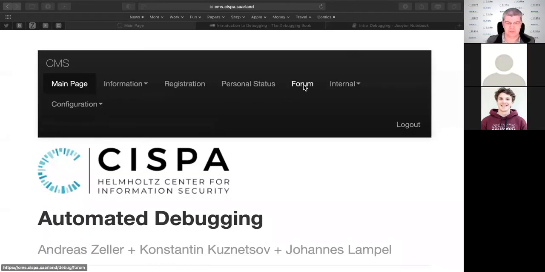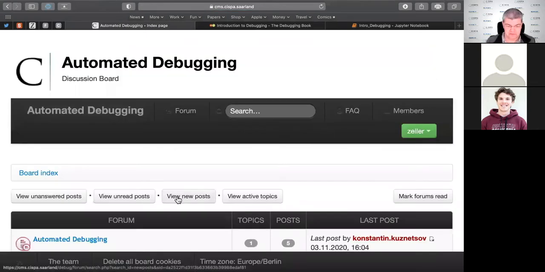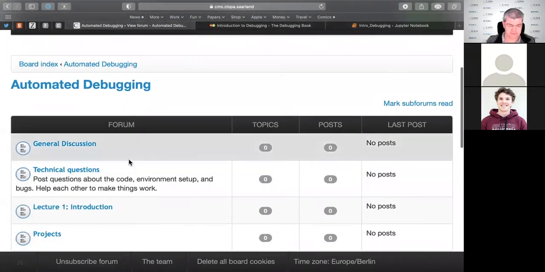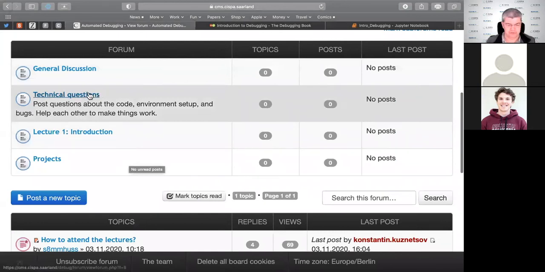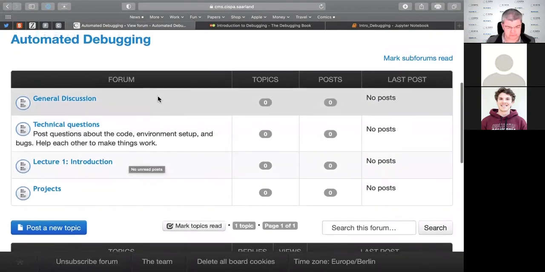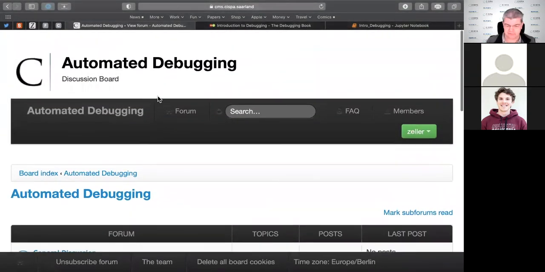But we also do have a forum, and if you go to cms.cispa.saarland, to our webpage, at the very beginning you have a menu which is called forum. Let me just click on that forum because I can. In that forum, you will find a forum for automated debugging, and in automated debugging, you already have specific threads for technical questions, general discussions. Oh, there's no posts yet, so actually it might be a thing for you to start things in here.